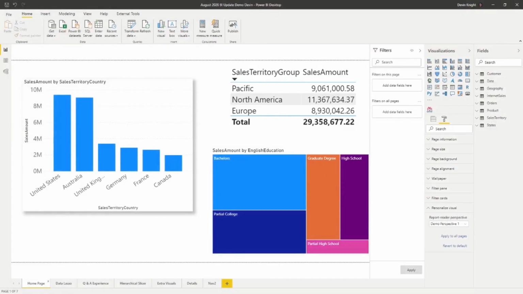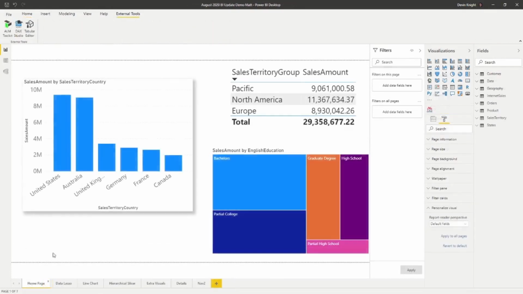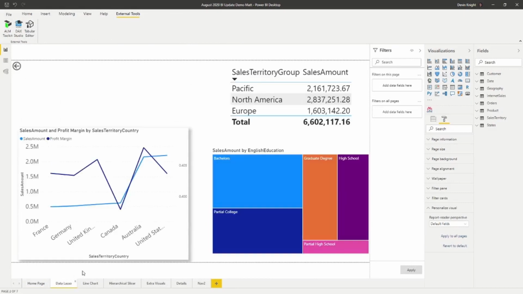So let's take a look at that and see how it works. All right, so we're going to pull up another one over here for us. And what we're going to do here is show off this data lasso.